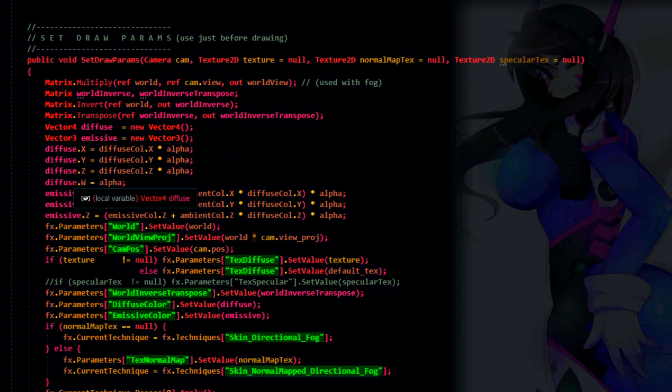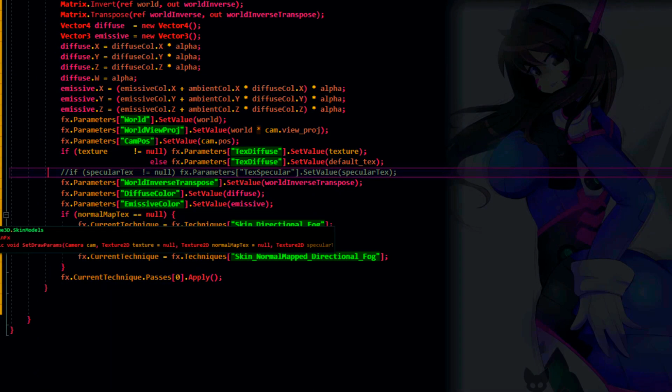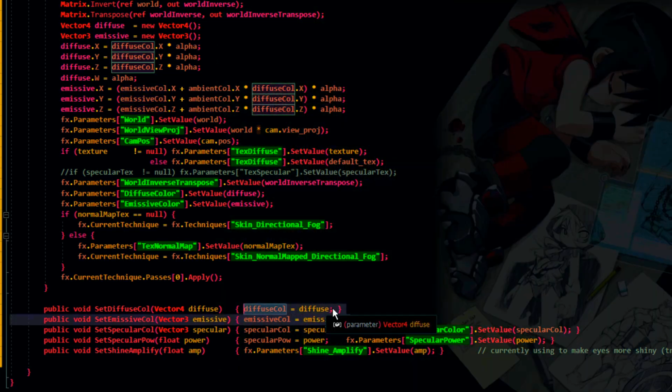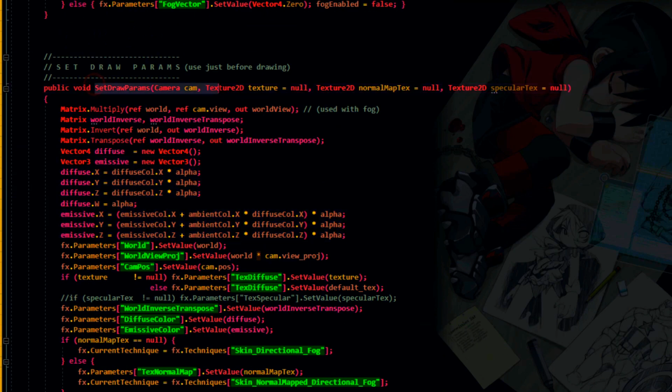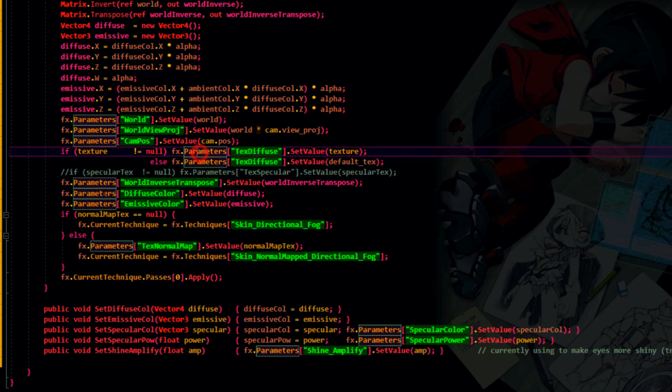And we may want to just modify a few values. So let's add some other extra parameter modification stuff down below. So we got set diffuse color, set emissive color, set specular color. In the case of emissive and diffuse, as long as we just assign them, that's good enough, because we're going to be calling this set draw parameters every frame anyway, just before the draw. And so those are going to get set up here, right here.